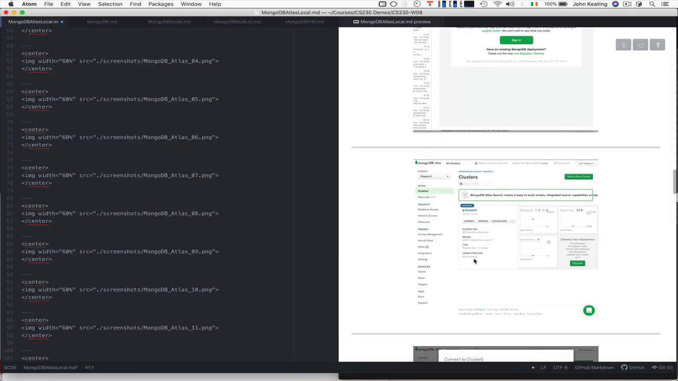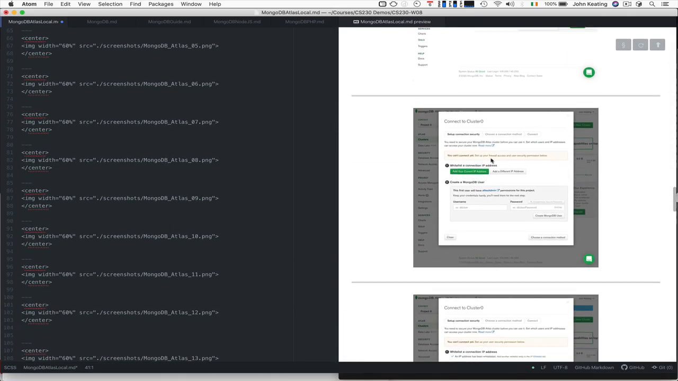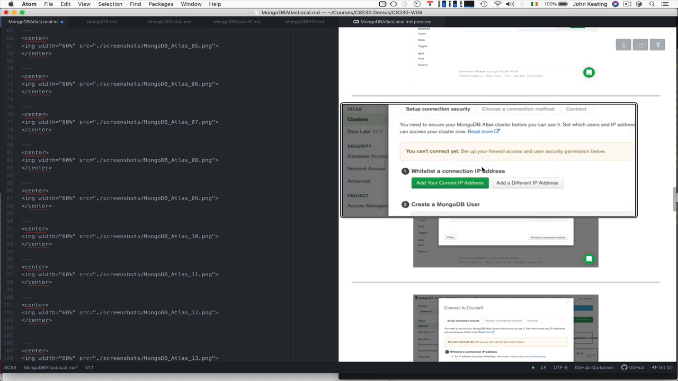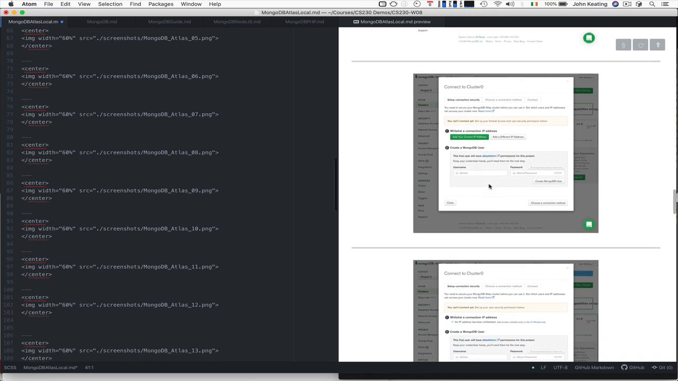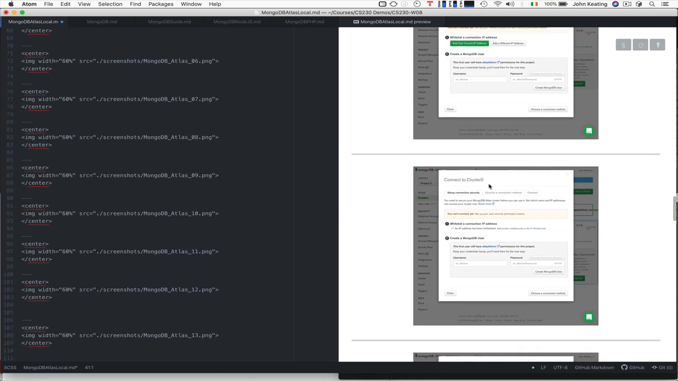Okay. And there's a few things you need to be able to do. In order to be able to access this, I needed to whitelist my current IP address. You can have as many of them as you like, okay? Or you can just open it to everybody, which is not a good thing to do, but you can do it and make life easy for yourself.